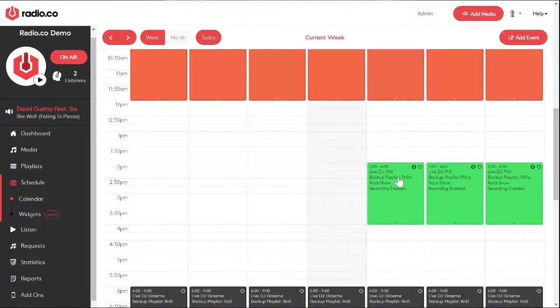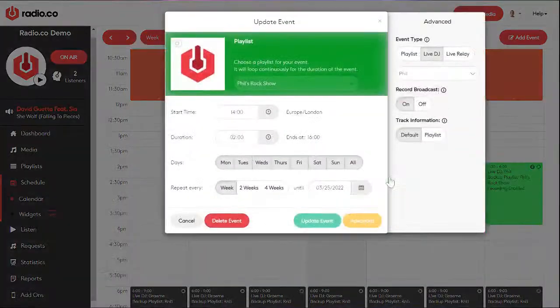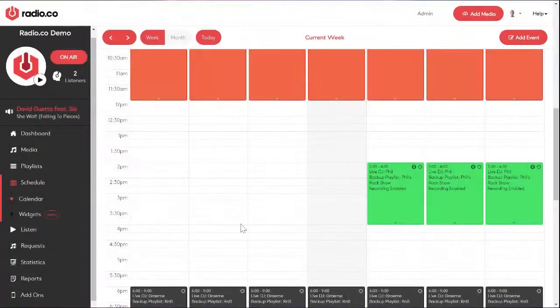You can also see I have a backup playlist. So you know exactly what's going to play in the event of something going wrong. In this case, it happens to be Phil's Rock Show. And actually, if I click on Live DJ here, any playlist I have selected here will be selected as your default playlist or your backup playlist. It doesn't always have to be that one at the start. And you can also see recording has been enabled. So I know when I come off air, I have a 2-hour-long file of my show.